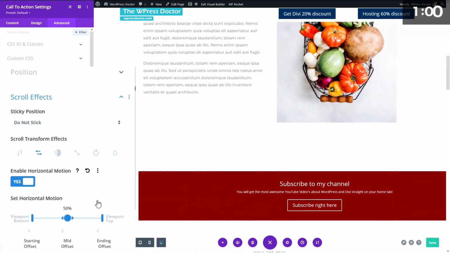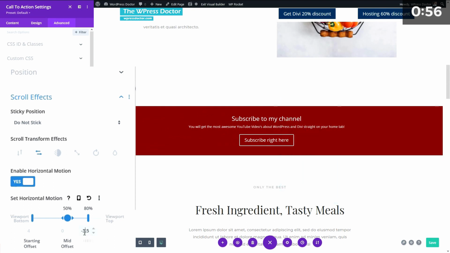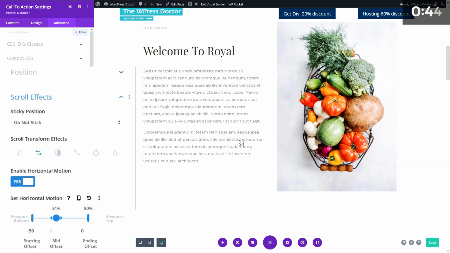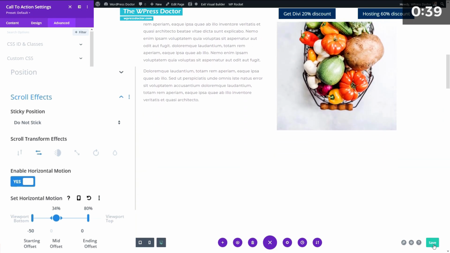All right. So what do I want to do? I want the ending offset to be 0. And that means it is in the center. And I want the starting offset to be -50. And as you can see right now, what happens, it will really flow into my screen from the left side. This is pretty cool. Let's see how it works on the front end.